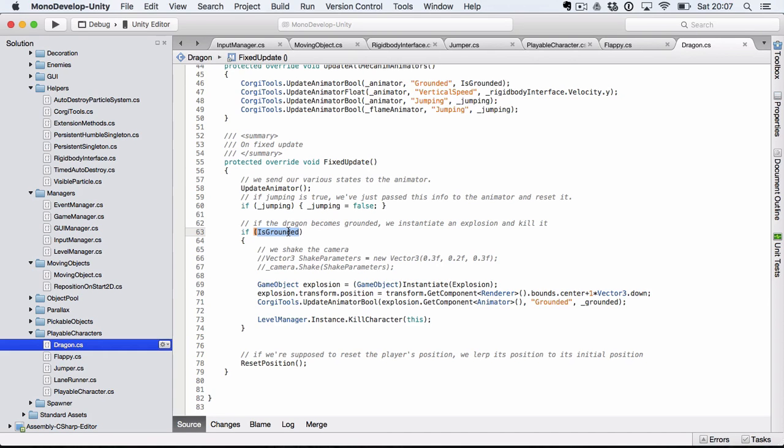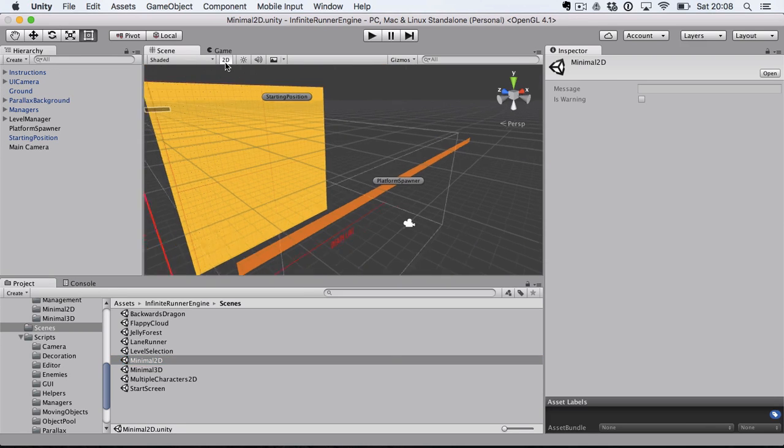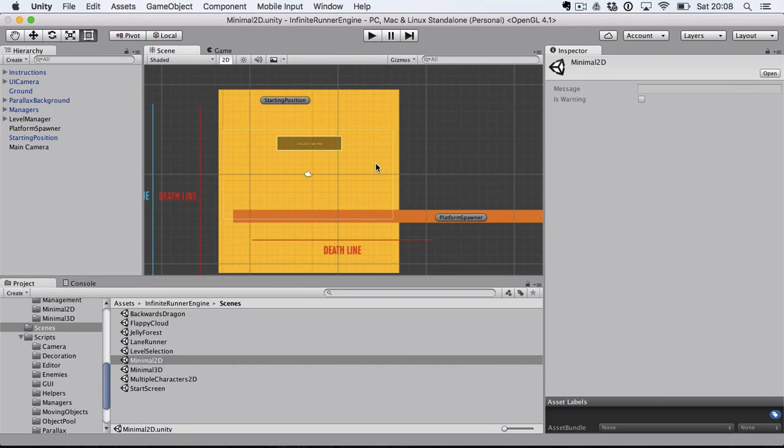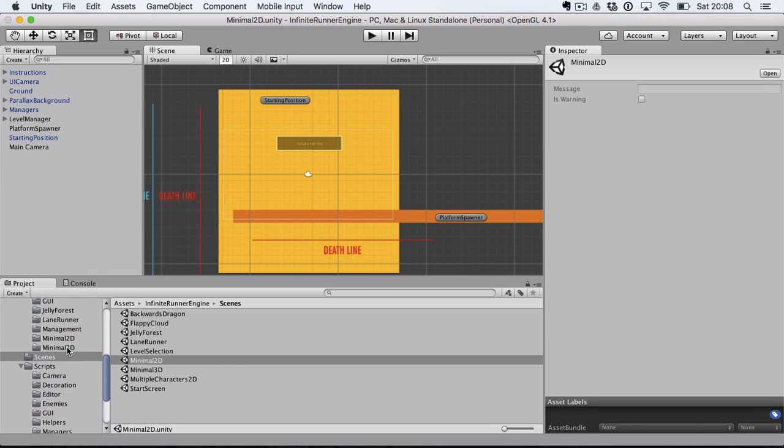But I also added a check to see that if my dragon is grounded, that means I've just collided with the ground, I'm going to instantiate an explosion and kill the character, because while the Flappy character can just run on the ground, my dragon explodes when colliding with the ground. And that's basically how you create your new game. You just extend what's already in the engine, and it's not complicated at all. And plus, you can use the examples that are here.